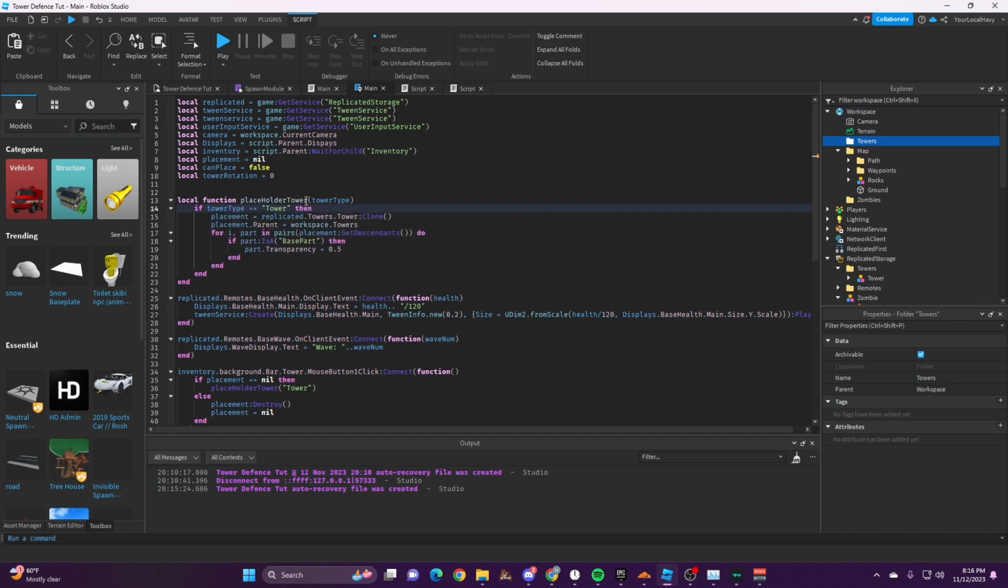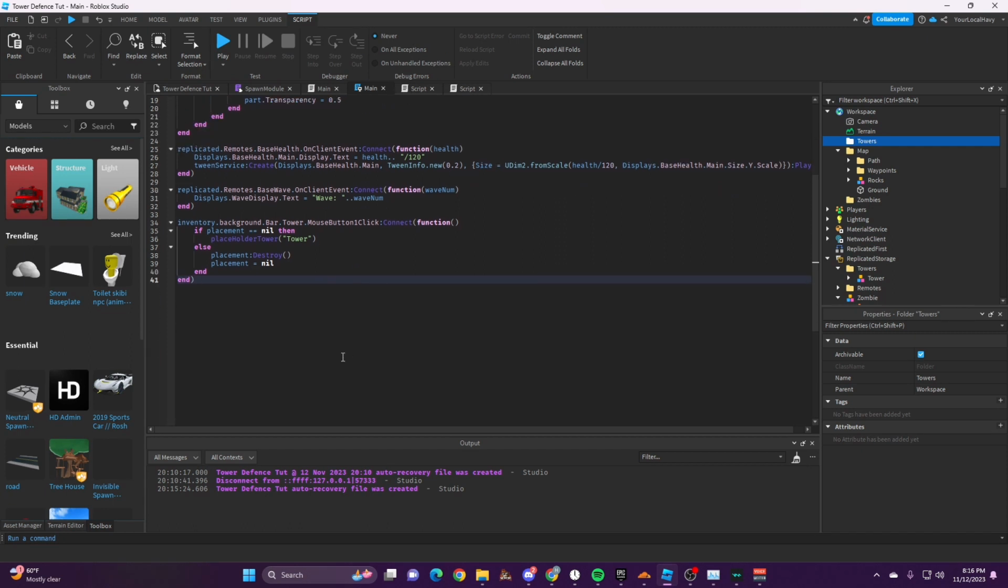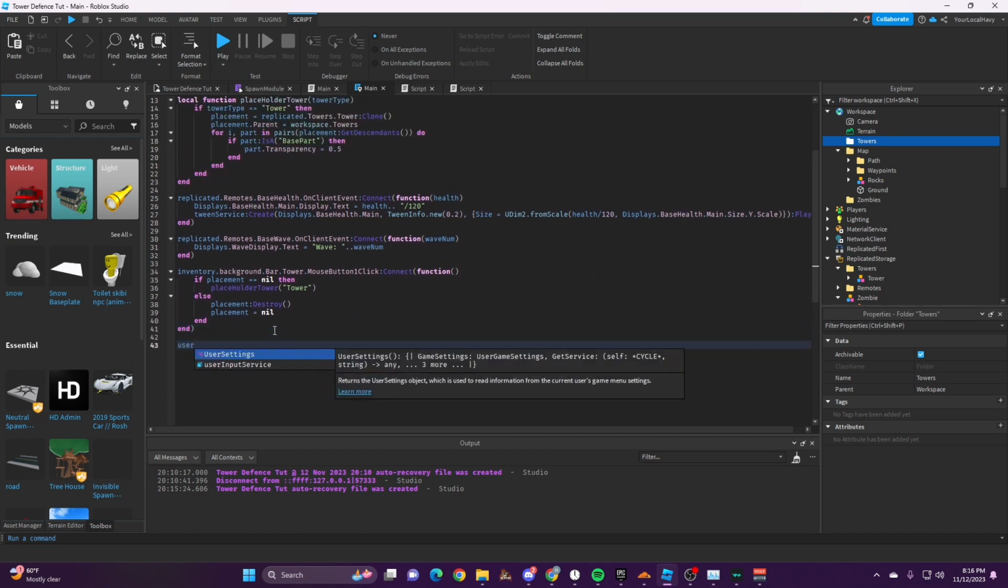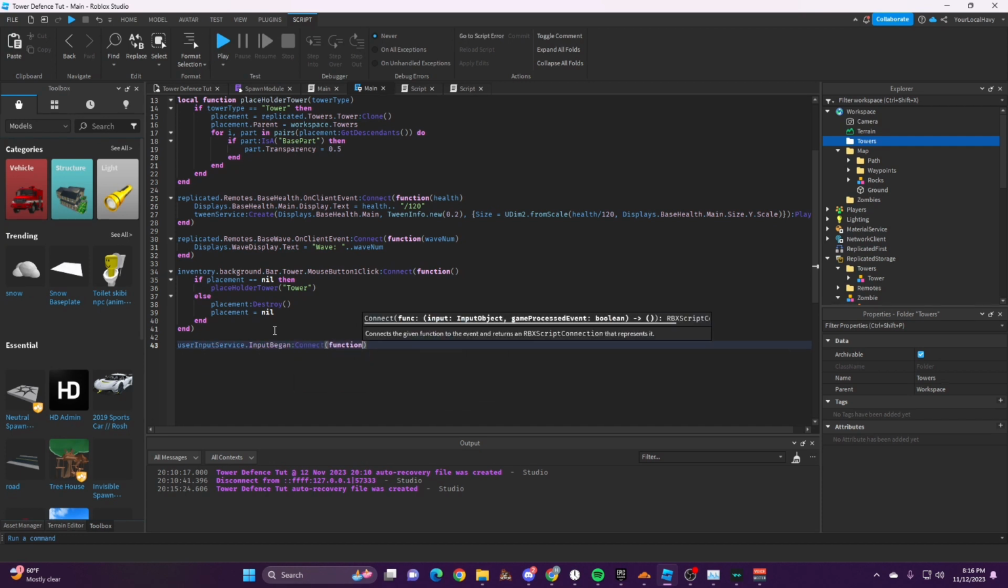If tower type is tower. And now we have our thing, it's good. And then I think we are gonna do an input now. So we go here, user input service, input began, connect functions, so let's start.